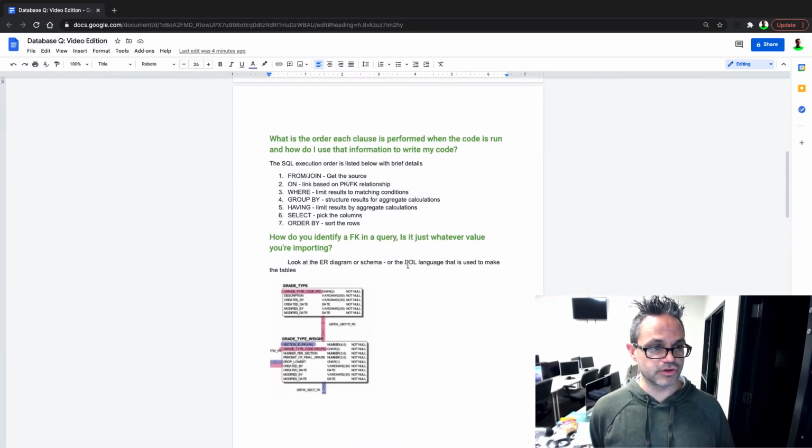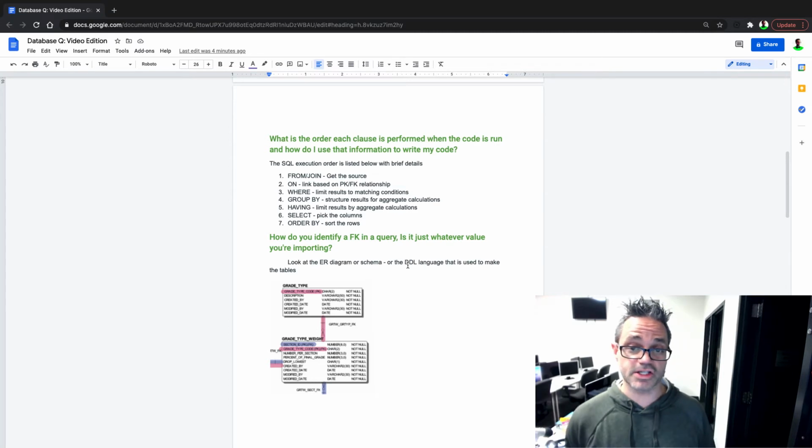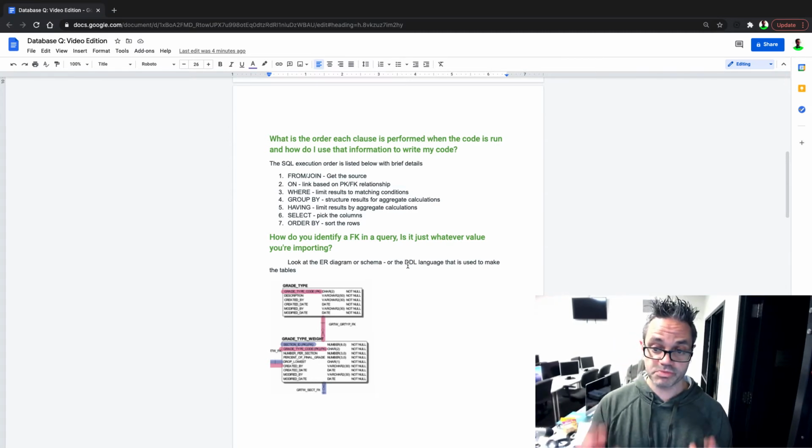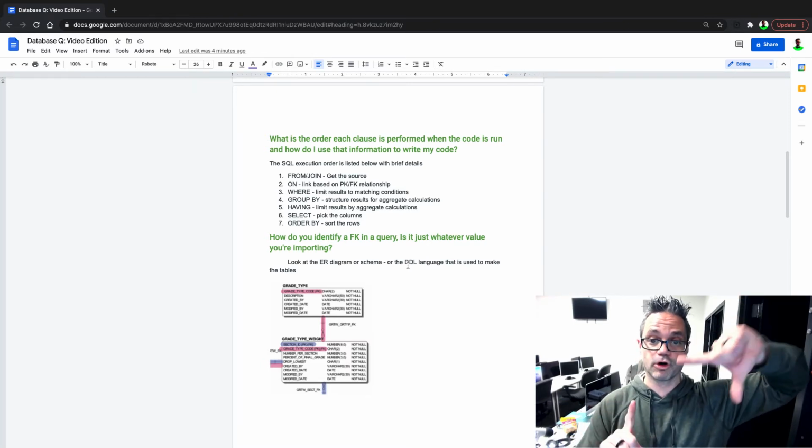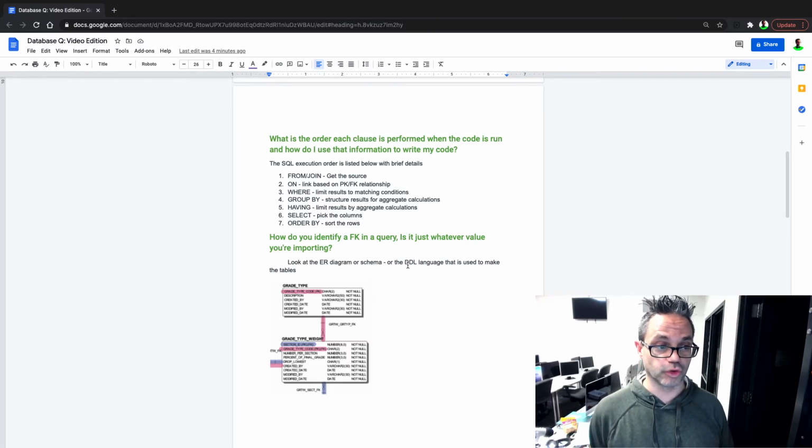How do I use that information to write my code? The execution order is like this. It goes first the from/join clauses, which are the clauses that specify the tables we're working with. I'm going to grab those tables and put them together with the on. That combines my tables in the appropriate structure using the from/join/on structure.